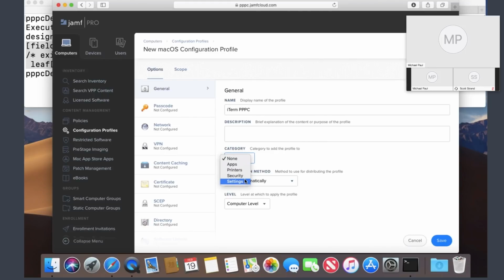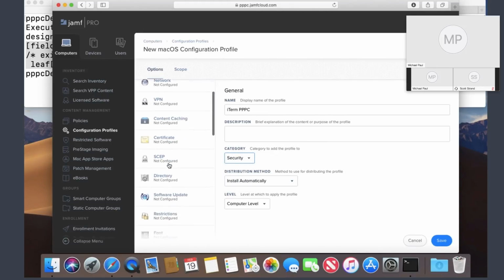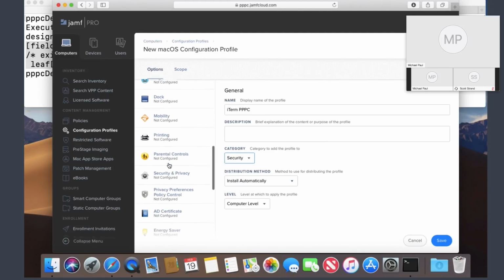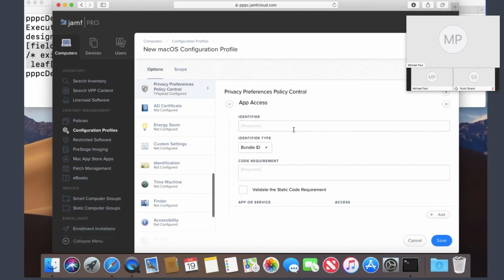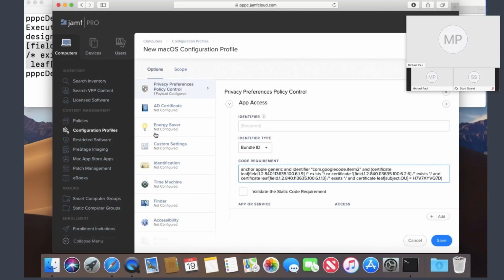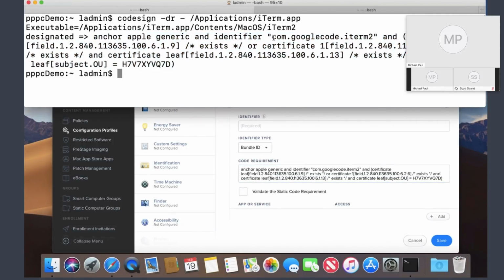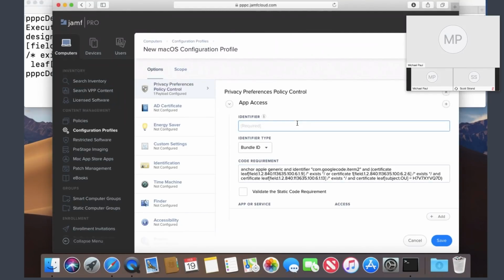I'm going to set a category because I like organization. And then I'm going to scroll down to the Privacy Preference Policy Control payload and click Configure. Since I copied the code requirement, I'll paste that in here. I'm going to go back over and grab the bundle identifier as well. Since this was an application, we're using bundle identifier. If it was a binary executable, I'd choose path.